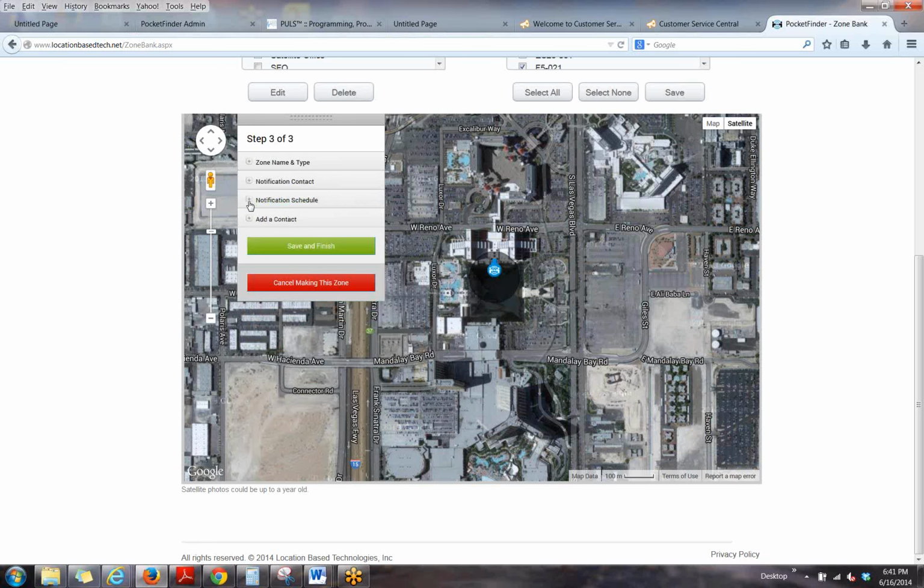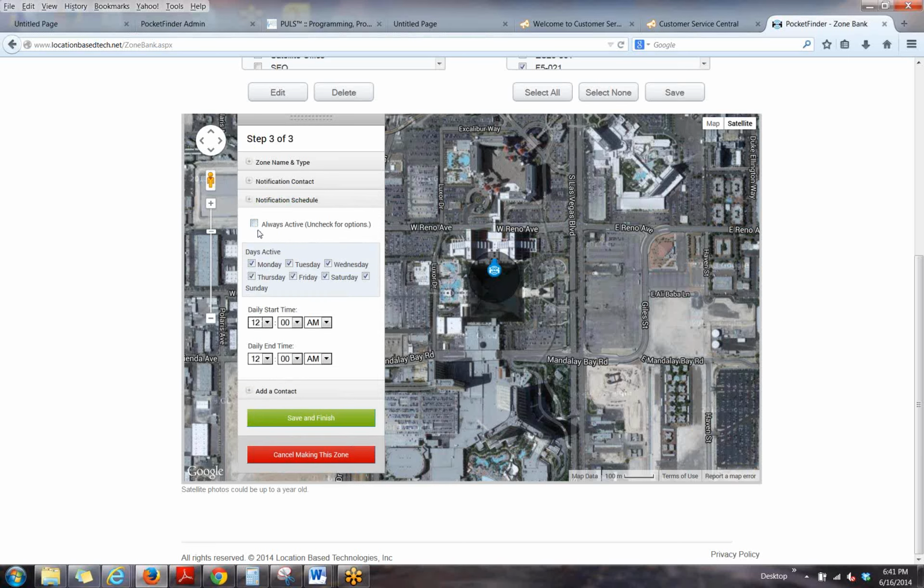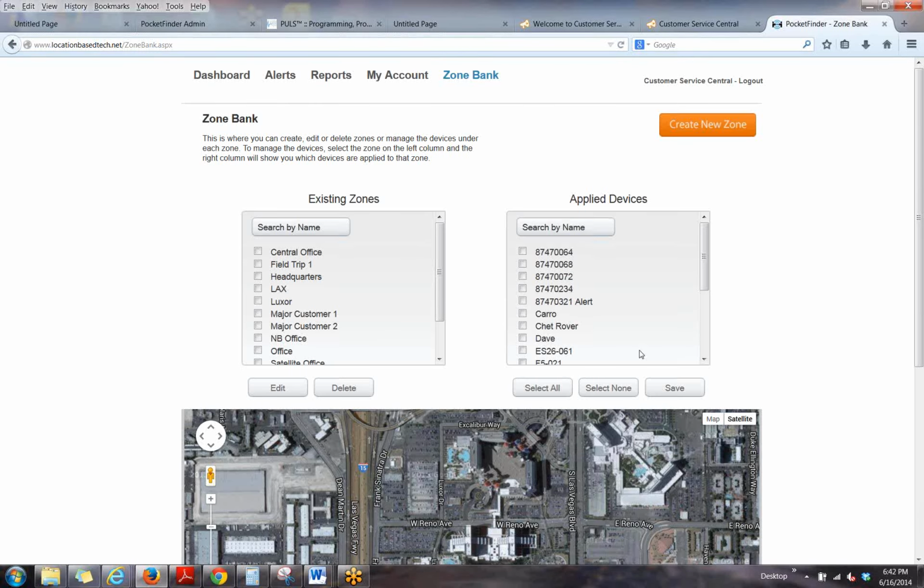All zones are active 24 hours a day, 7 days a week. If you'd like to have your zone inactive for certain days, you can uncheck that box. Or if you'd like to have a zone that is maybe only active for a period of time, then you can set those settings here. When you're done, click Save and Finish. All zones created are added to your zone bank.